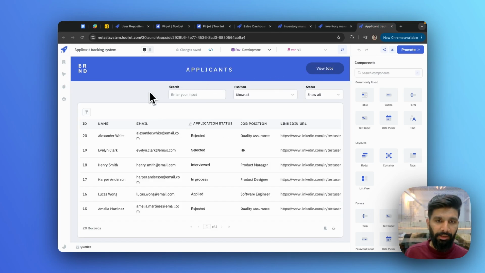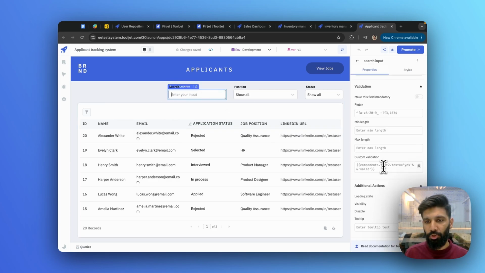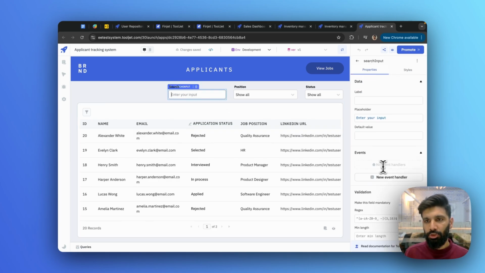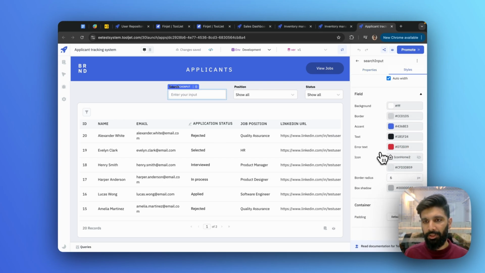And we have not stopped there. We have added a range of new customization options to your components so that you can tailor them exactly as per your application requirements.